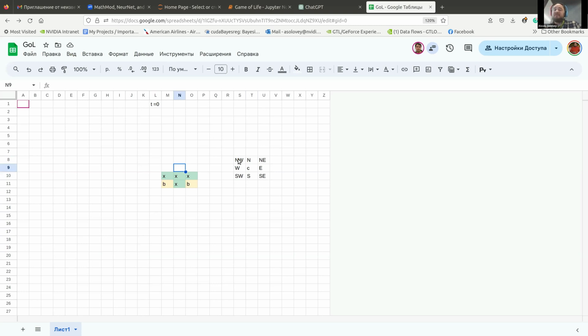So for this cell, there will also be a birth. Why? Because in the directions of southwest, south, and southeast, there are 3 living neighbors. So there will be a birth in the next generation. Those are the only cells where there will be a birth. And for the current X, there will be survivals.